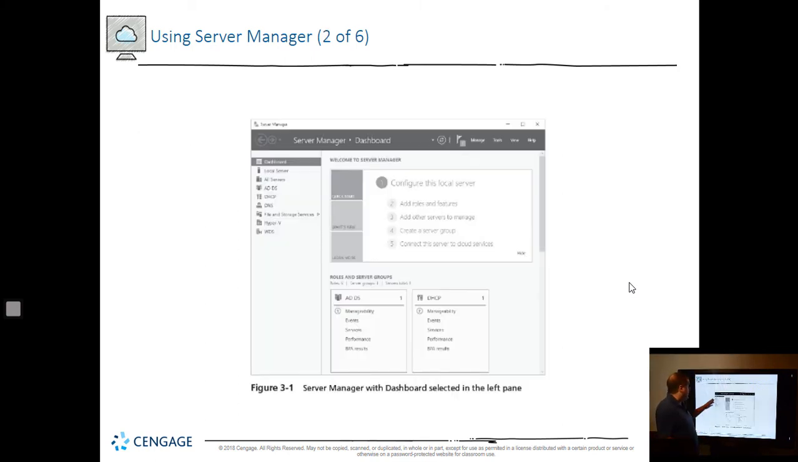And you can see on the left-hand side all the different roles that are installed. And in the Configure this local server section, here's where you can add additional roles. If you want to remove roles, you have to go up to the top where it says Manage and go to the Remove Roles option. They don't make removing roles as easy to do as adding them. Now, any roles that have been installed, you can manage on the left-hand side over here. But you can also go to the Tools menu at the top and manage any roles that you don't see there as well.